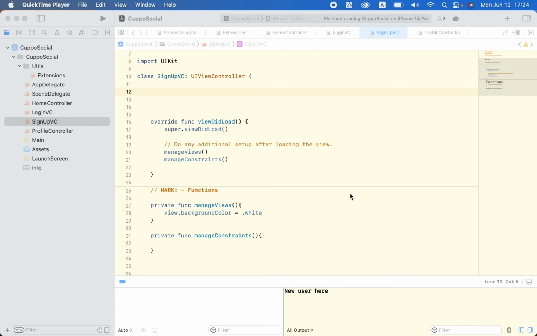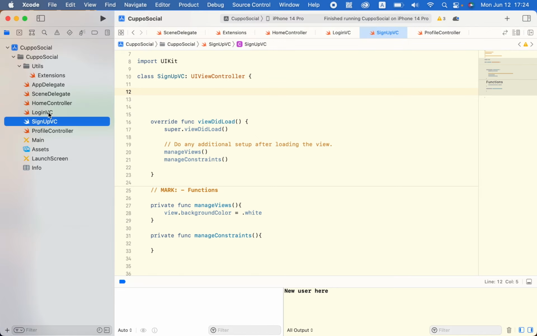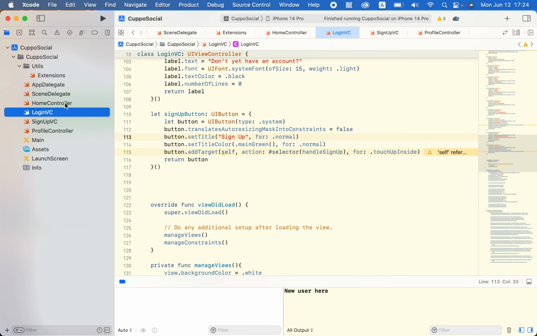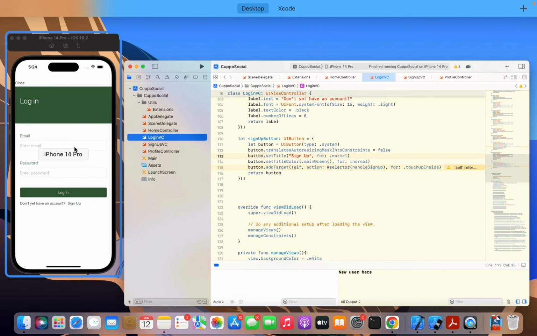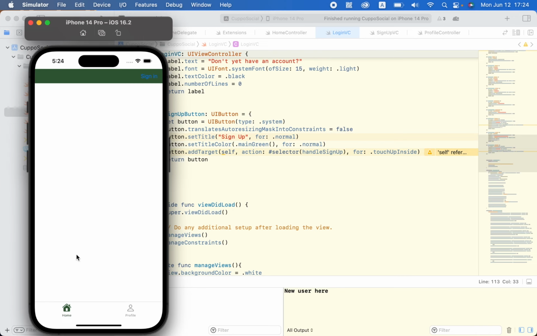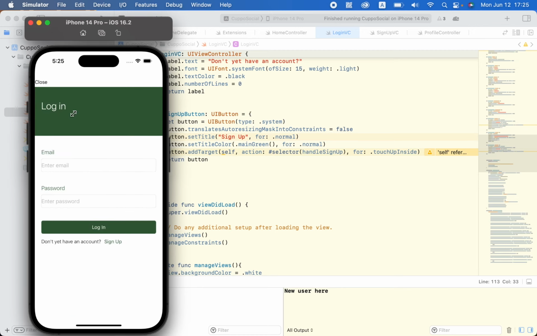Alright, so carrying on. Now, how do we make this sign up view controller show up? The way that I am presenting this login view controller, you can see it's being presented from another controller. This is a home view controller, and I had embedded the home view controller in a tab view as well as a navigation view. So the top here presents this one.